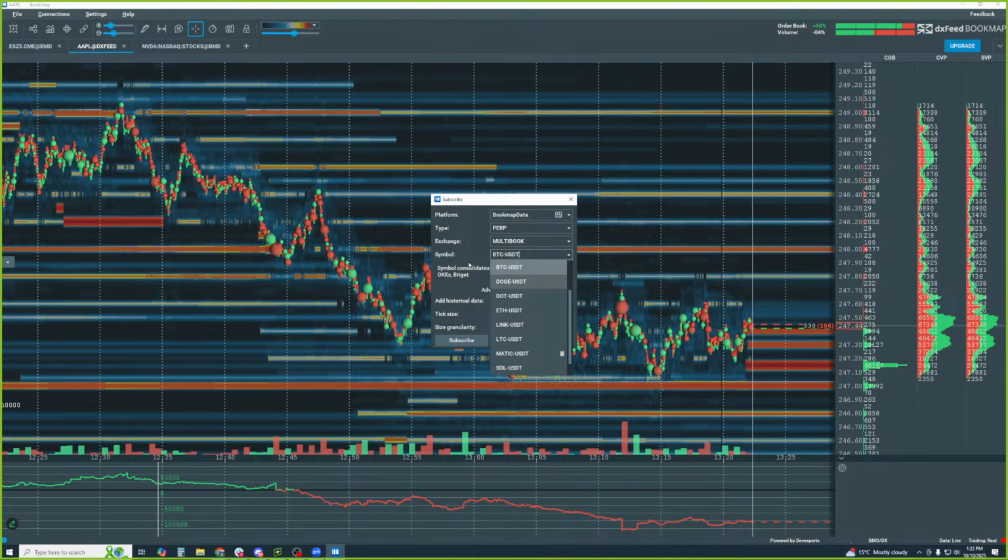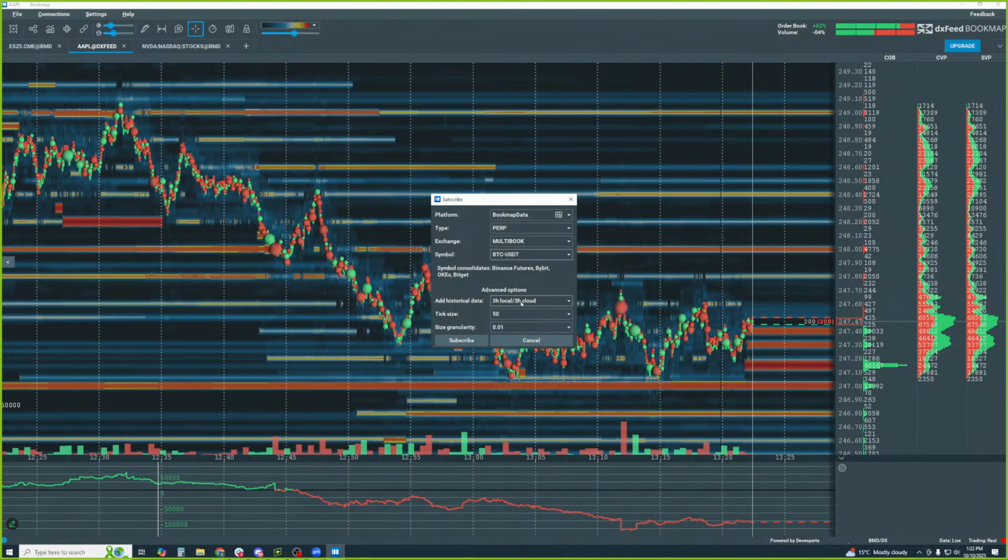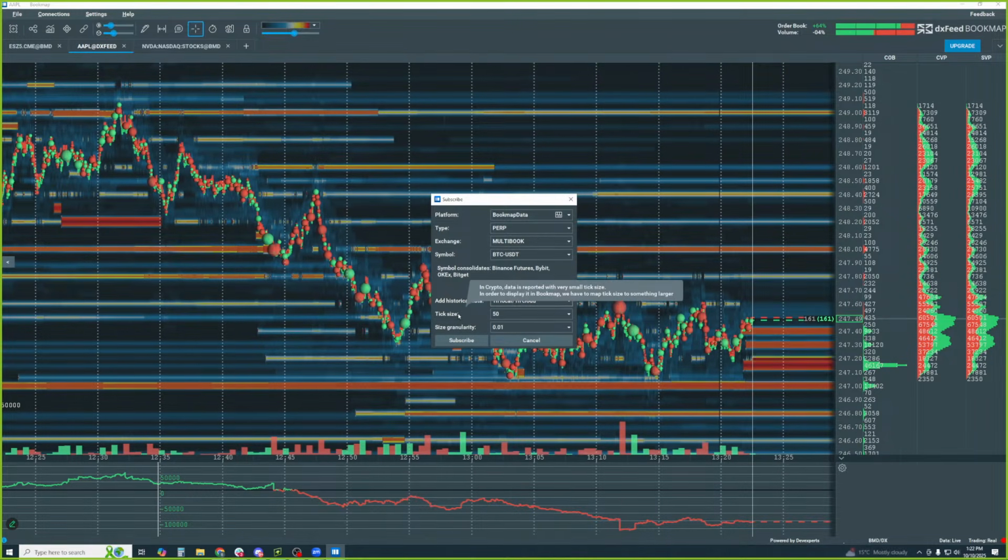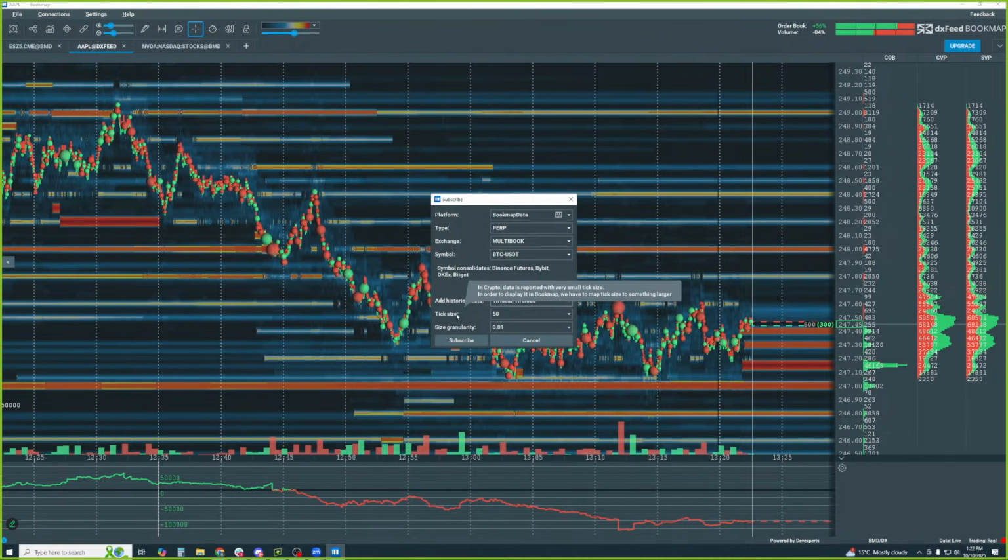All right. We'll go with Bitcoin, and then add historical data, cloud data, 3 hours, 2 hours, 1 hour, whatever. Let's go with 1 hour. And now this one's interesting here. You actually have the option to change the tick size. You don't have that option with futures or stocks, but you do with crypto.